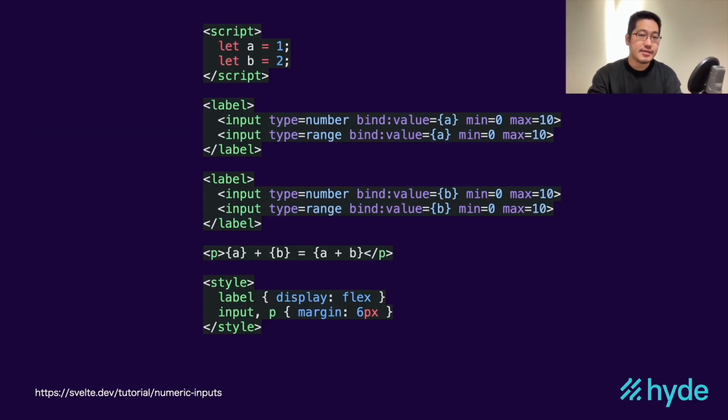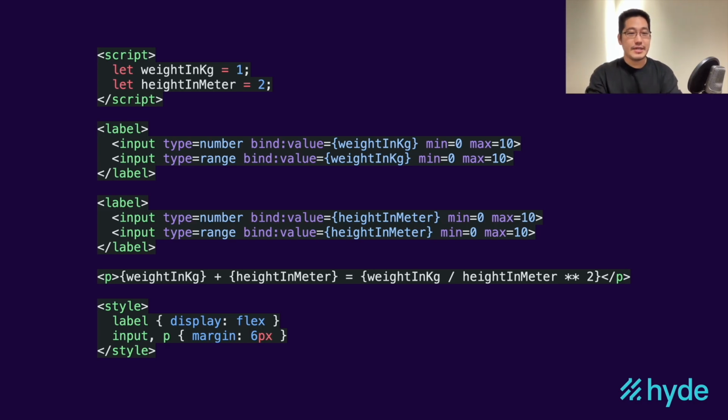This is an example of a component that contains business logics, taken from the tutorial as well. This part, I'm sure no one would find any meaningful interpretation in just A plus B. So let's give them a little more concrete name. Then this becomes a BMI calculator.